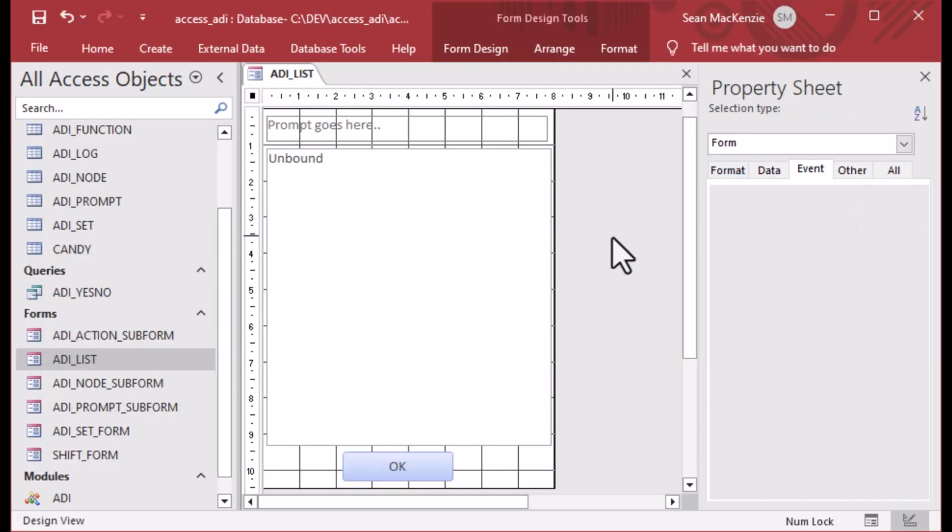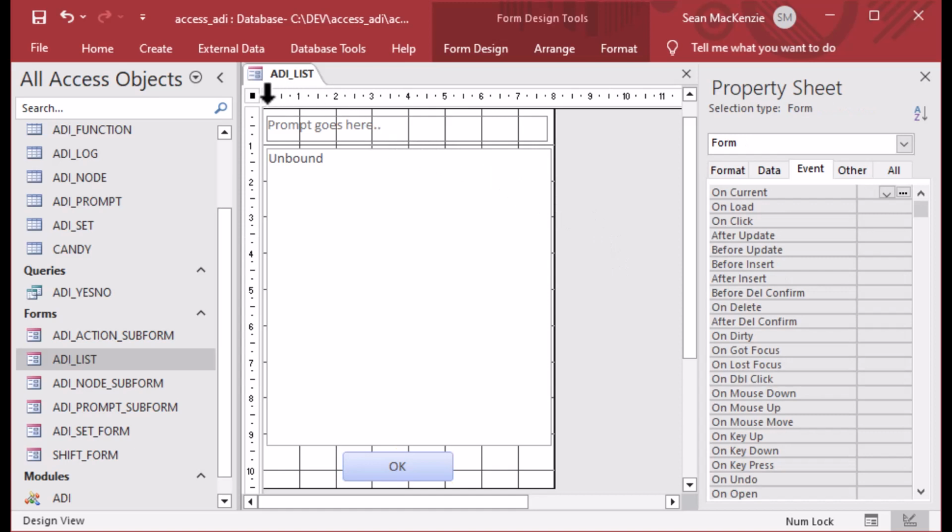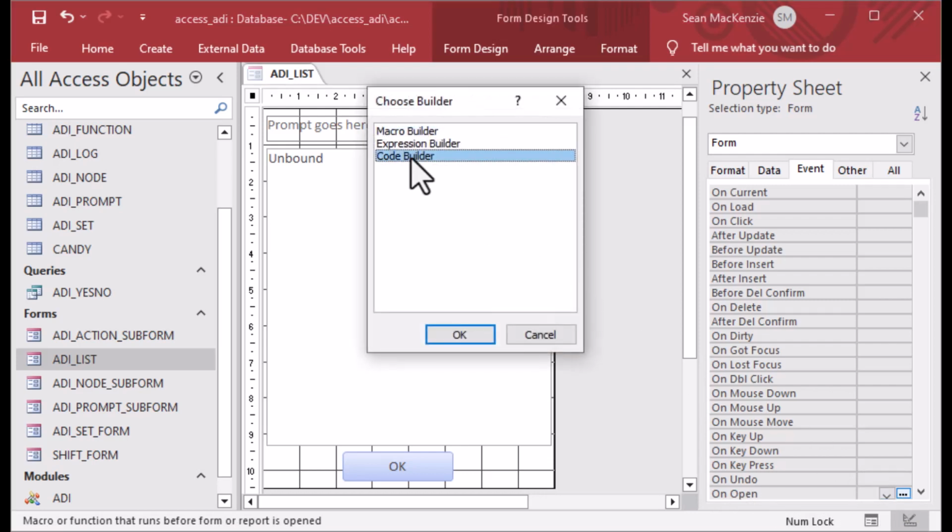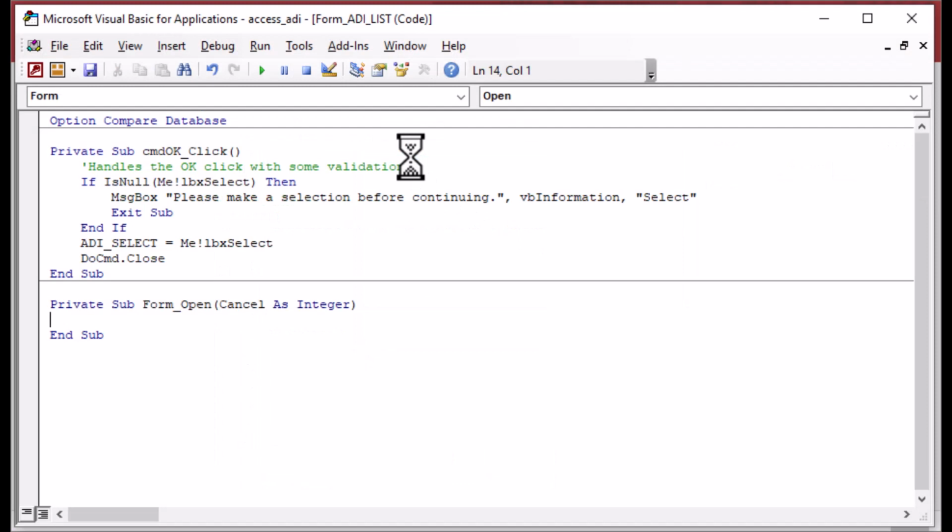The first thing we need to do is load up what goes in the prompt, the text at the top there, and then what the selections in the list are. We need to get those values and load them up on the form when the form opens. And how do we do that? Well, we can use the onOpen event of the form. We can click on the ellipsis beside that one, go to the code builder, and use the form open event here, and take a look. So it loads up our form.